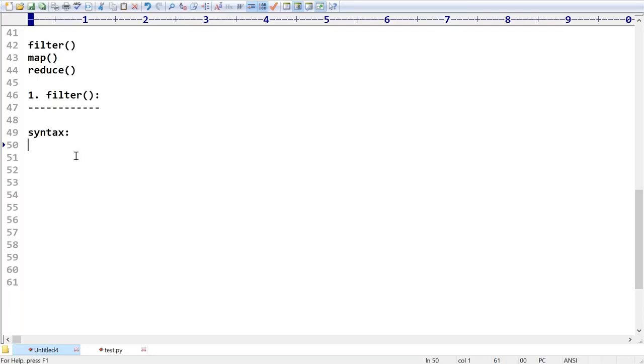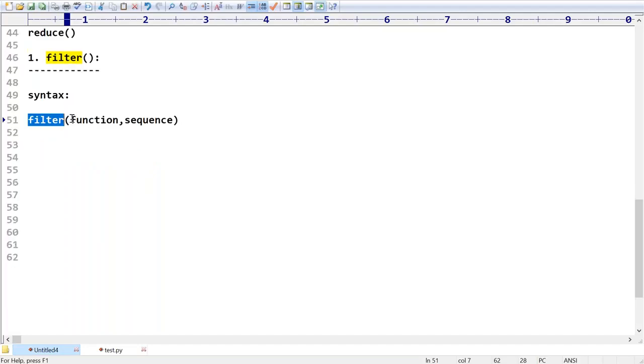Don't worry, sir. What is the syntax for that? Filter is the function name. It's always expecting some function. Next, after that, it is going to take some sequence. Filter is an inbuilt function, Divya. It is an inbuilt function only. Filter is going to take some function.